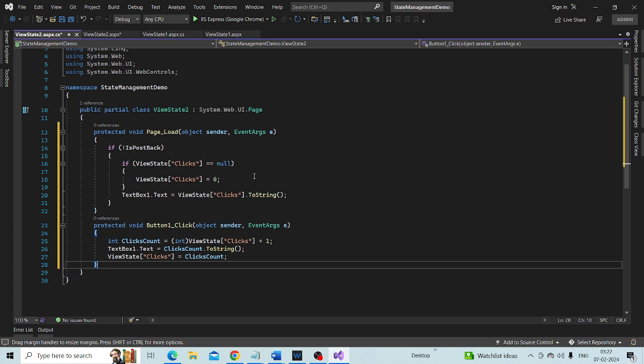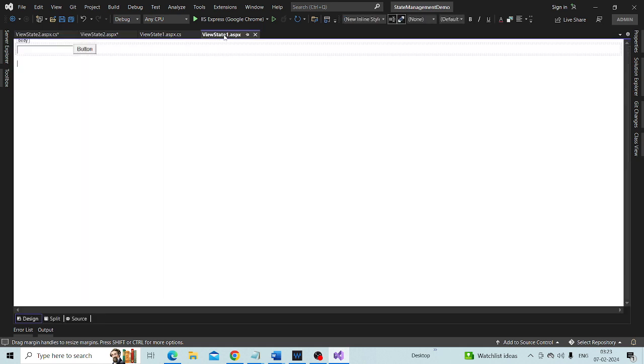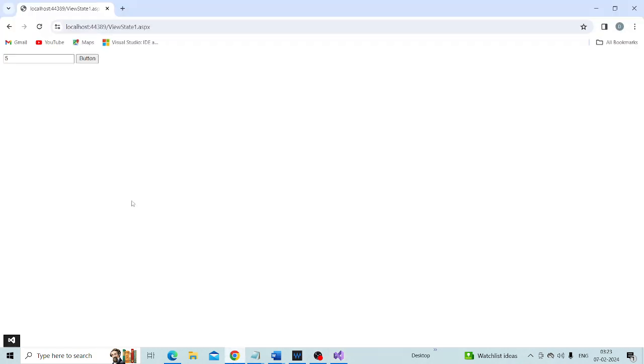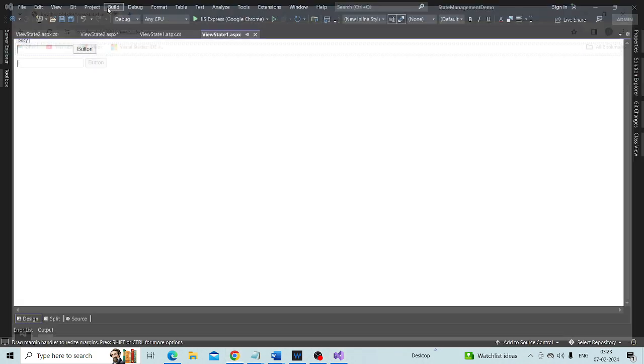So if you look at this, we have two web forms, ViewState1.aspx and ViewState2.aspx, which have exactly the same design and the same code behind. So now let's highlight ViewState1 and run this project.